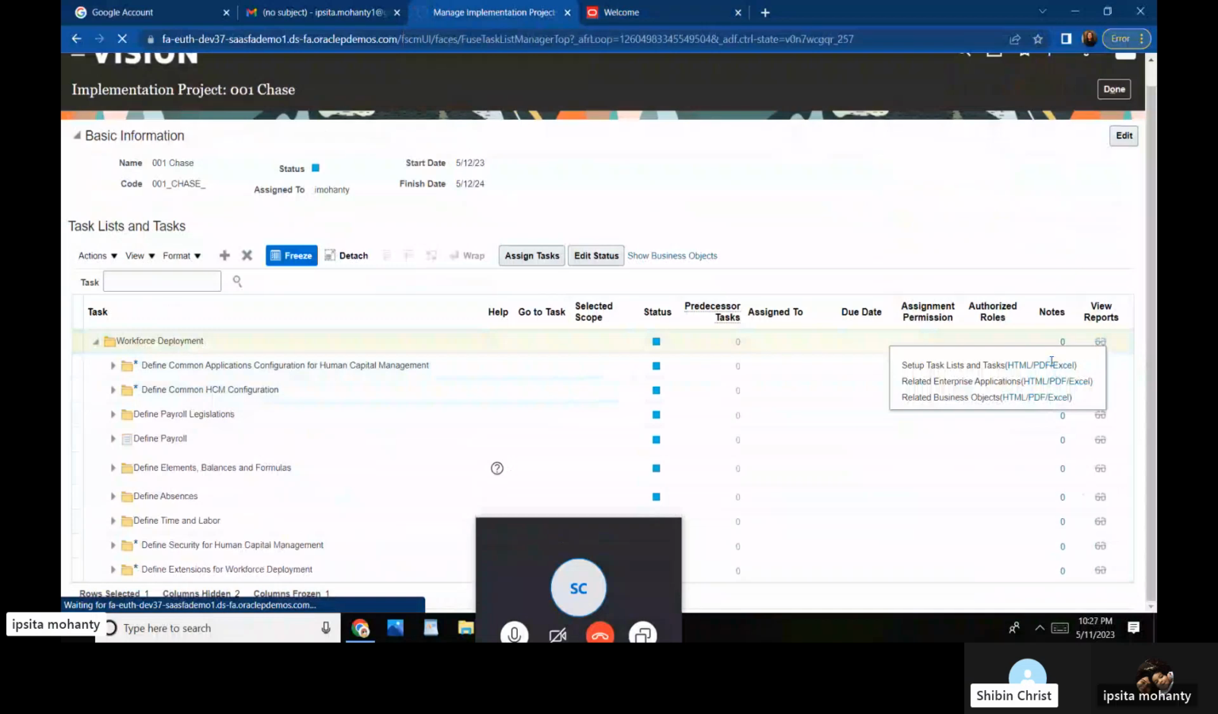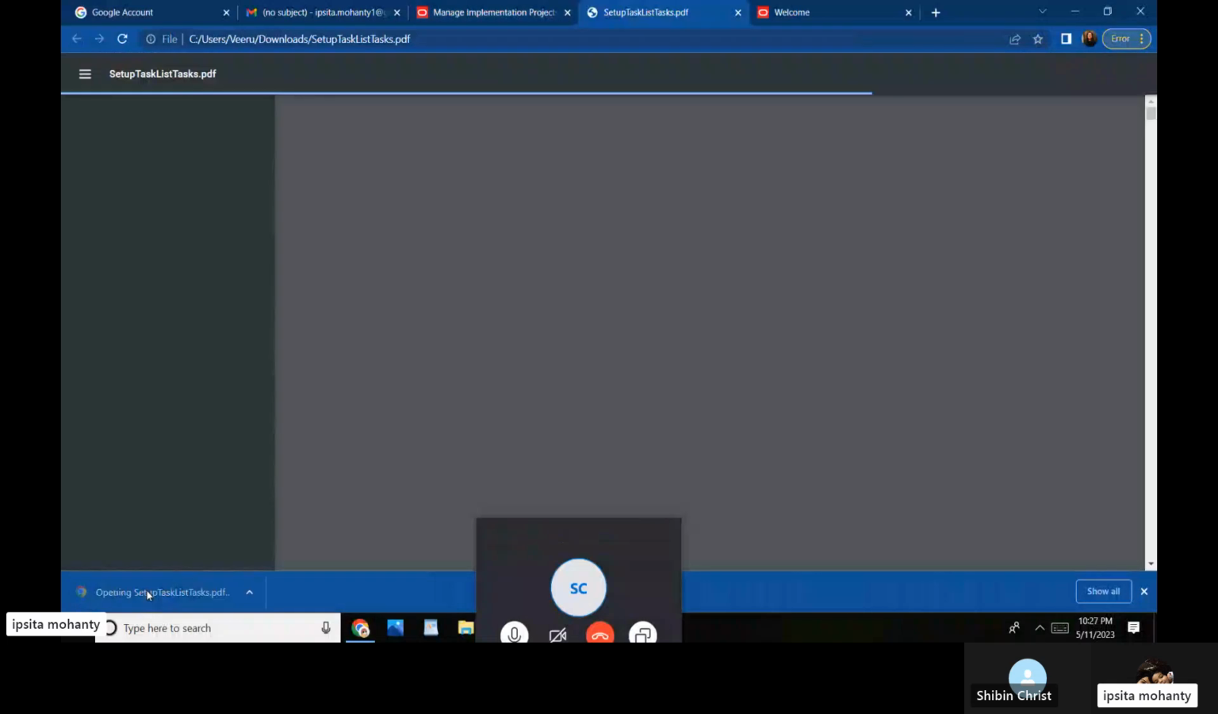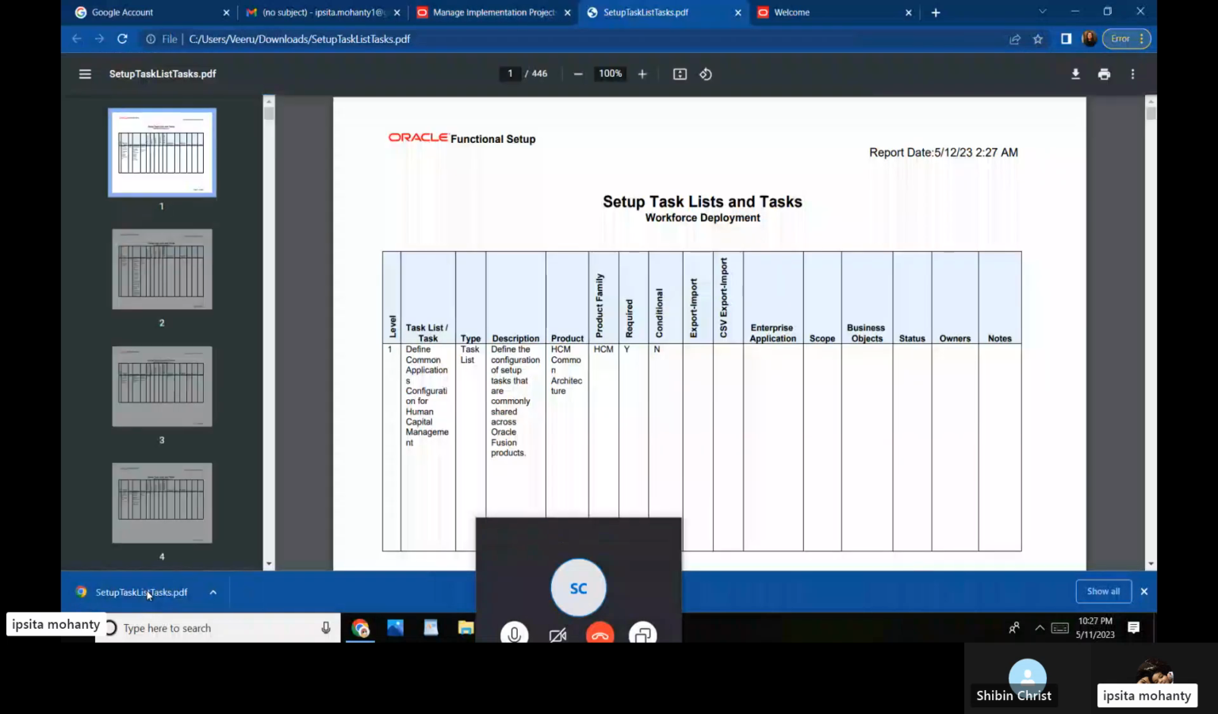So these are the options available. This will download a PDF file that will have what needs to be performed and so on. Okay, set up task list. Yes, these are the tasks that need to be performed.